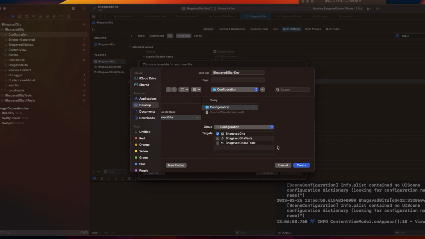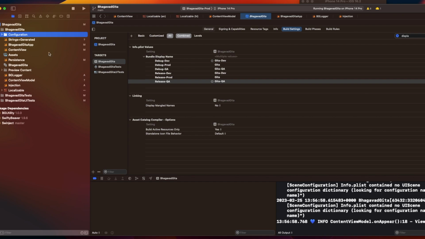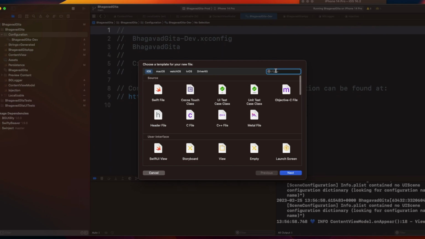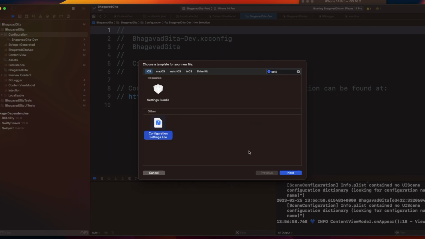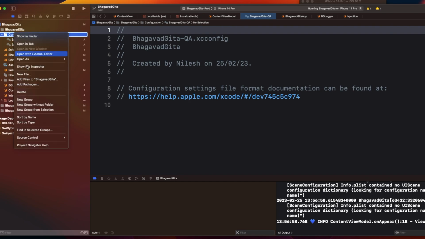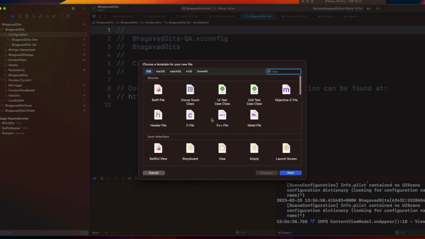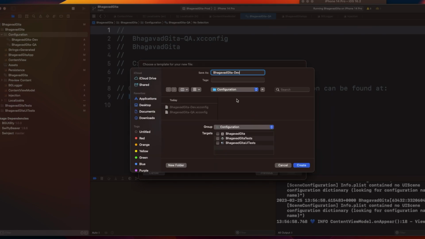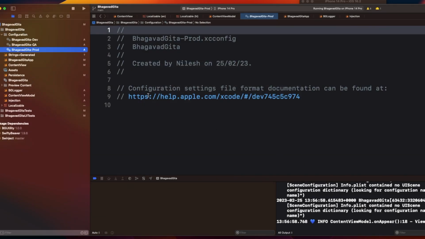Add it to the target, create, then new file, and then the new file again. So now I have three different configuration files defined for the three different targets.